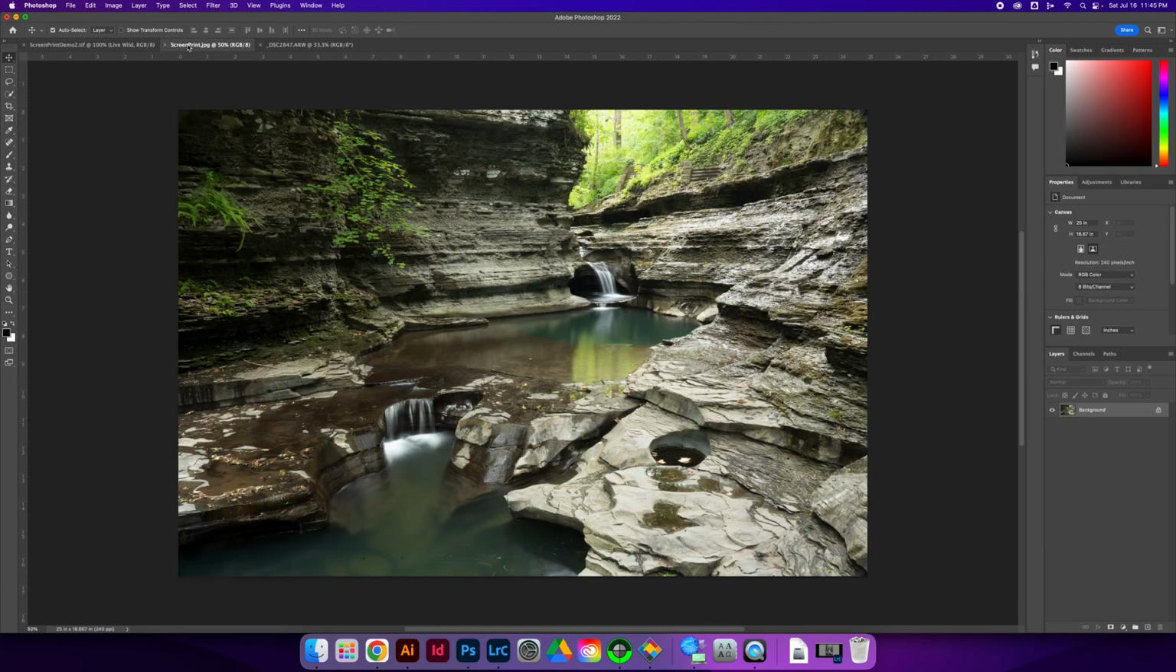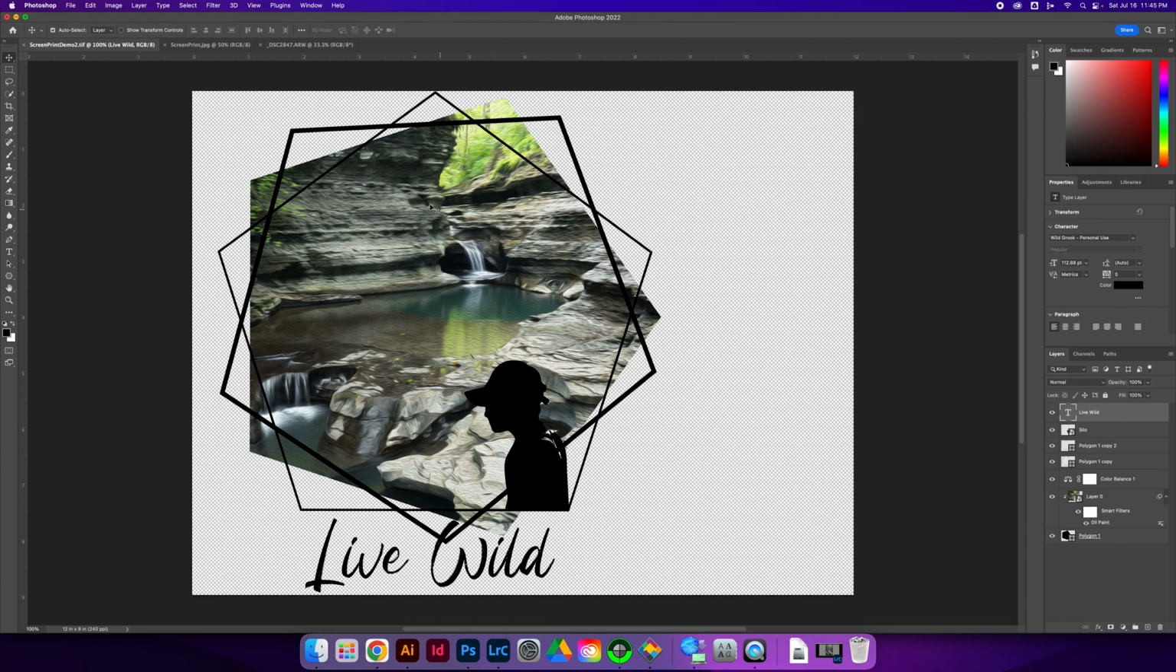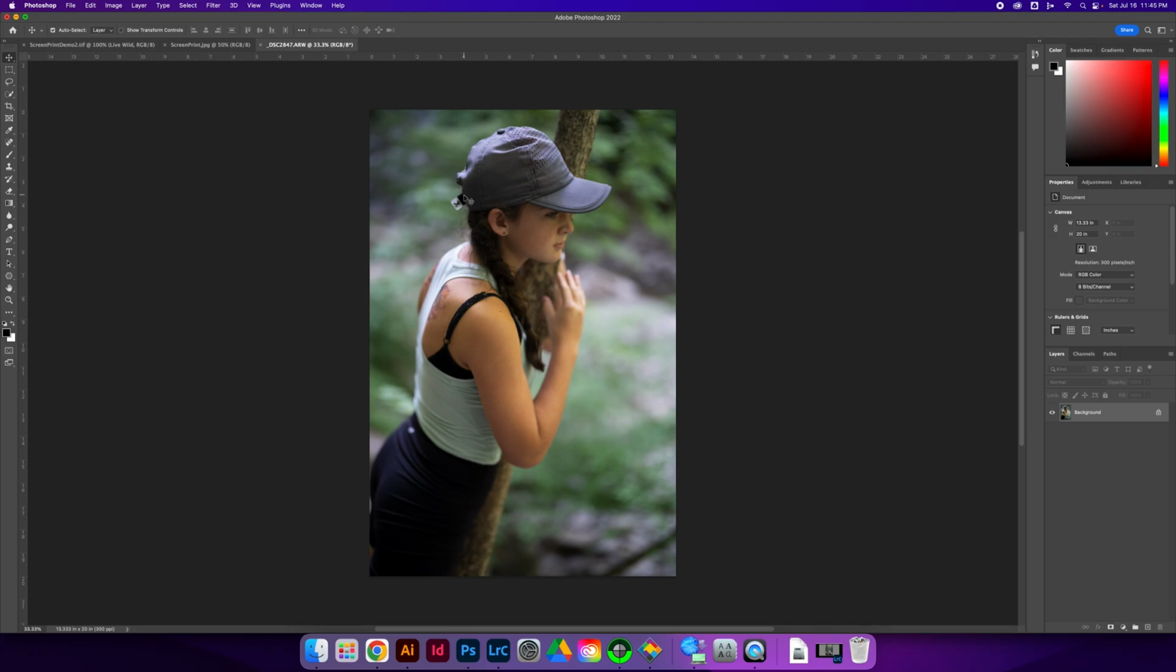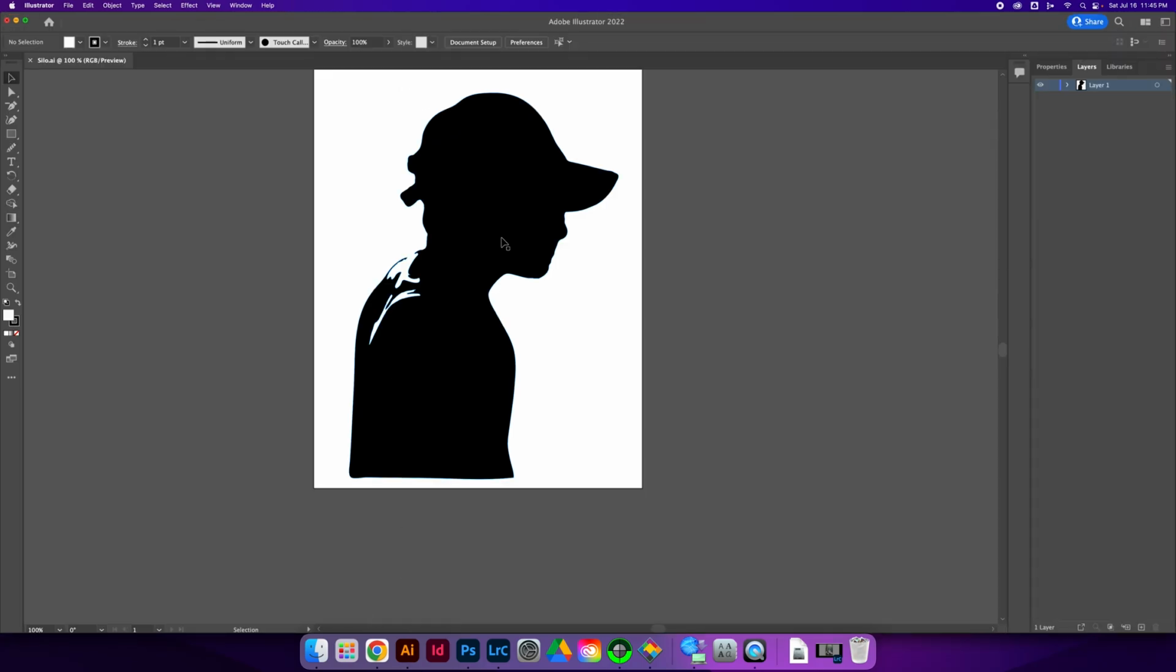I created this design using this. This is a photo I took at, where was it? Finger Lakes in New York. And you can see I pulled that into our graphic design piece here with the waterfalls, etc. I wanted to also show a photo of my daughter. This is what I took and made this silhouette picture, silhouette vector in Adobe Illustrator.